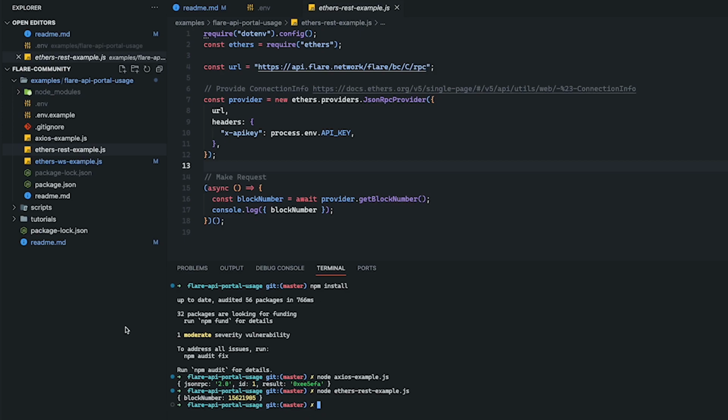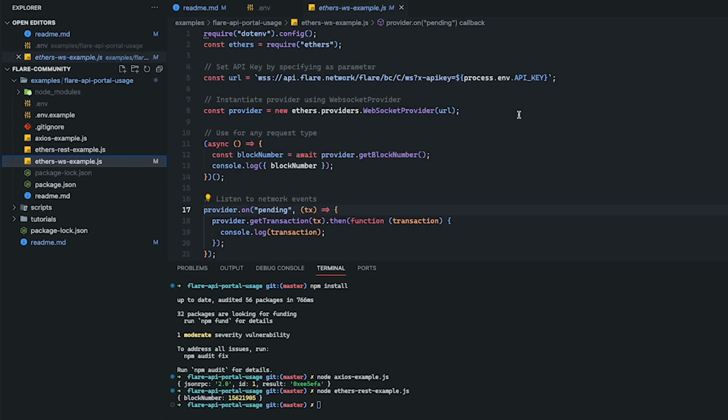Now for our final example, this is using WebSockets. So it is again using a slightly different endpoint, which we can also see on the Flare API portal documentation. However, we are using the API key in a slightly different way. Instead of using it as a header, we are actually specifying it as a query parameter. Now, this might be useful if it is tricky or not possible to actually set headers in a certain application for whatever reason. However, it is just a simple way to provide the API key and start making use of it on any endpoint available.